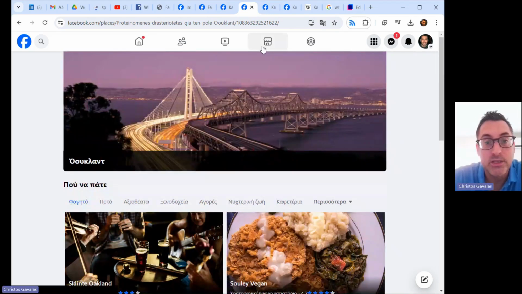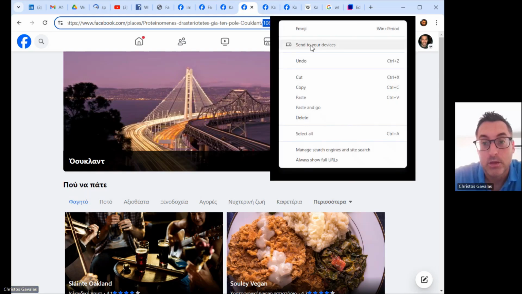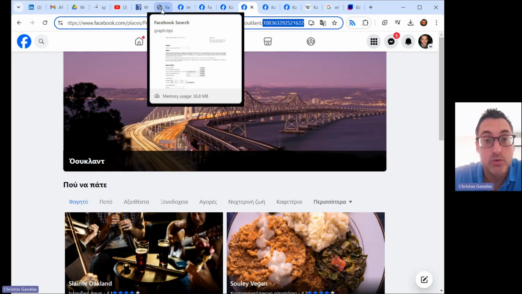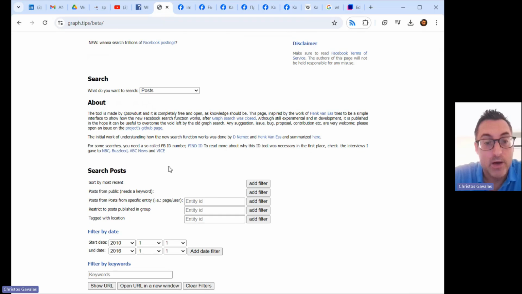You can see up here that in every Facebook URL there is a code which describes what it's affiliated with, in this case the location. So I copy that code and go to graph.tips because I want to clear the fields. I want to know what happened on this page, and if the name of Kamala Harris has been mentioned and in what context.